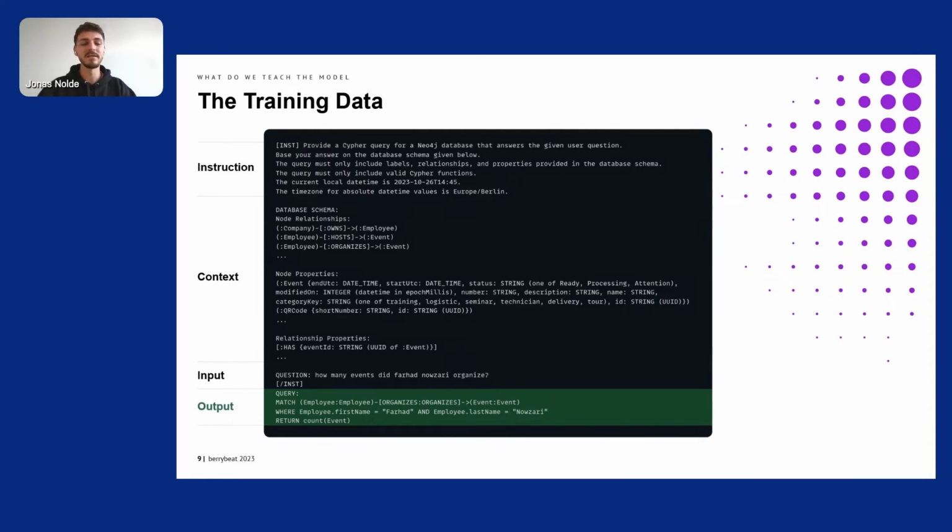Okay, now let's dive into the training data. It's the most important part for fine-tuning. Our dataset consists of hundreds of examples like this. And the input prompt in black is composed of three parts.